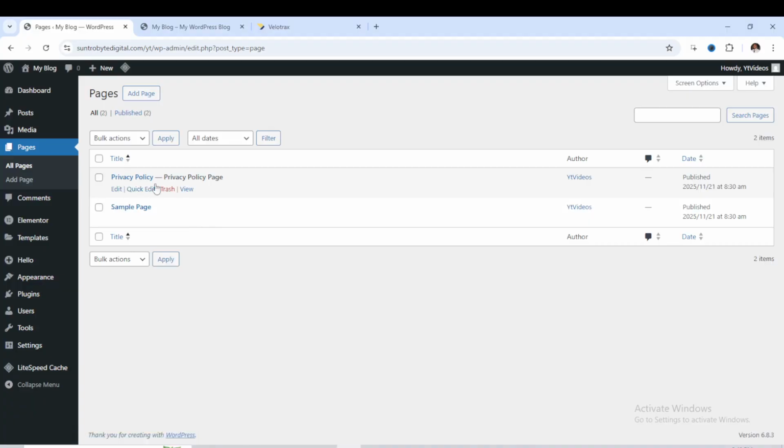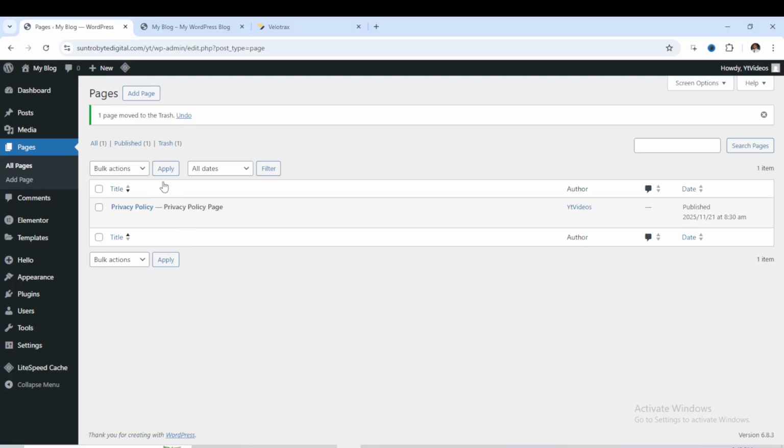By default, these are the pages we are going to have on this website. These are the default pages. You can trash this sample page, so let's trash it. Now let's create our home page.